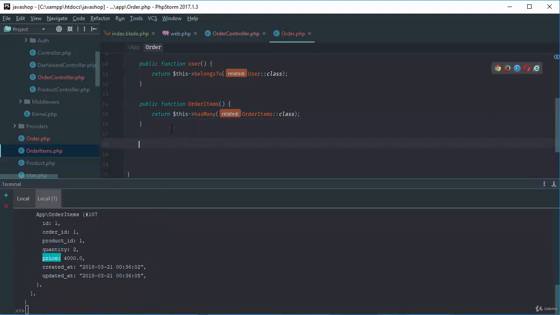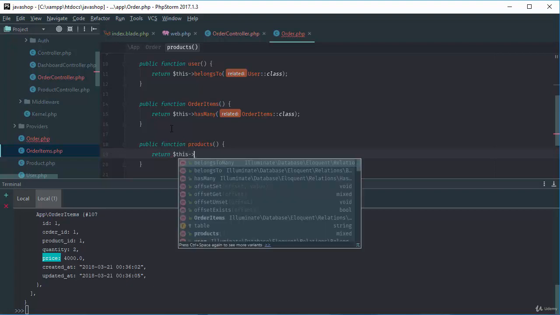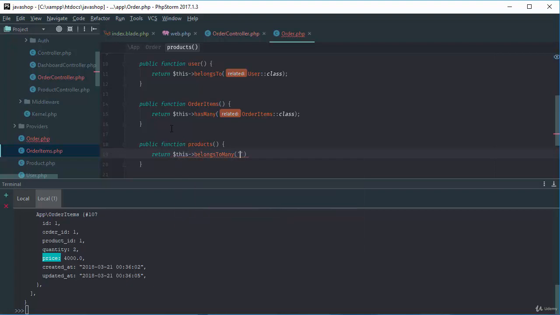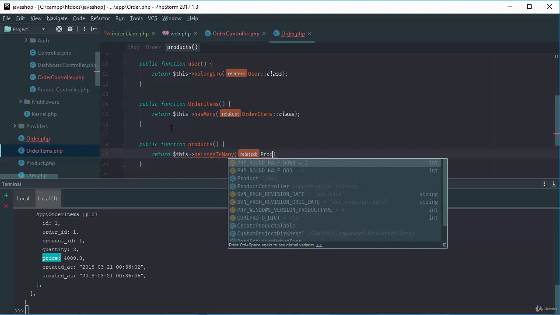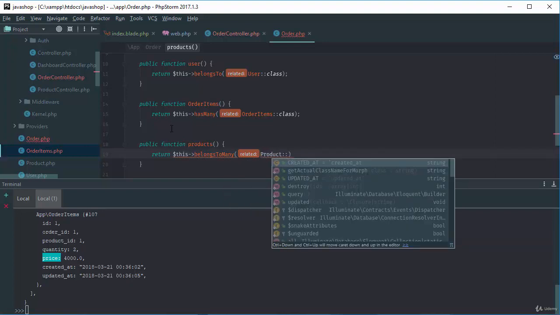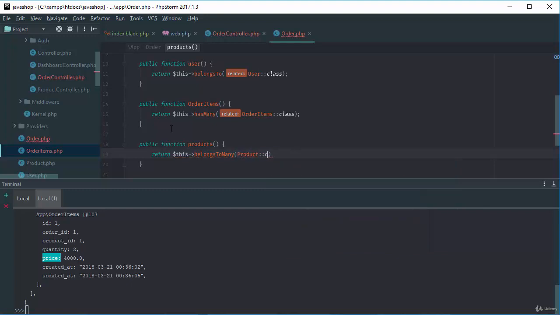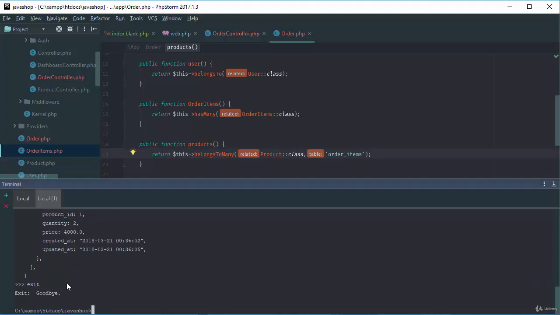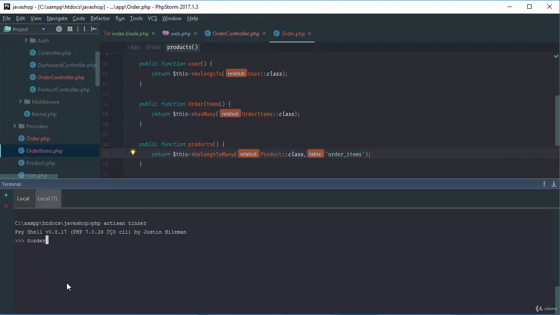And finally our last relationship that we create is products, right? So how will we define this relation? Basically this is belongsToMany, right? Which class? The Product class. Order belongs to many products, right? Class. And then of course we will add a pivot for our order items. Okay, that's it.